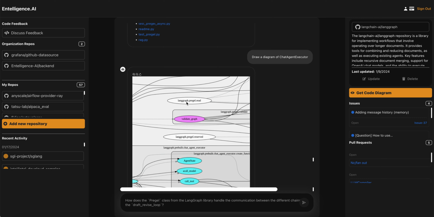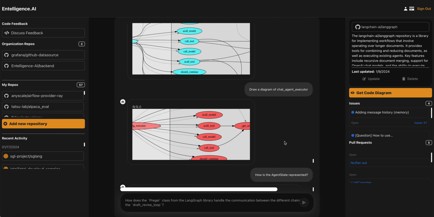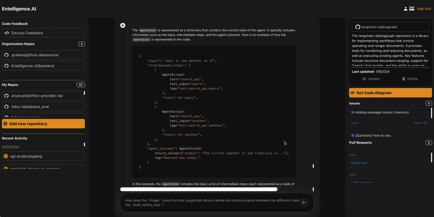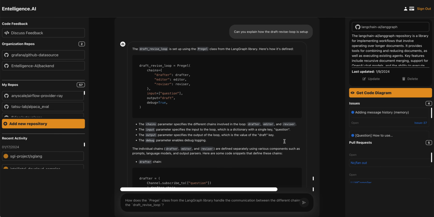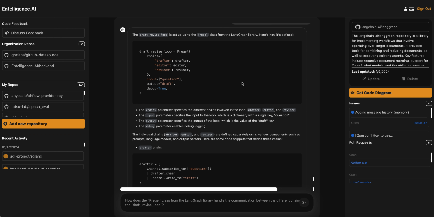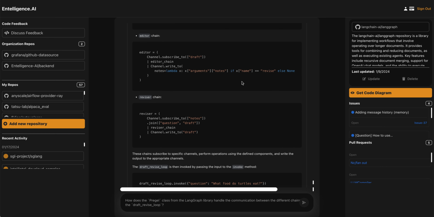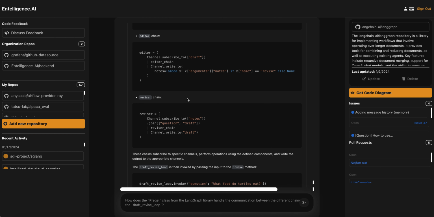Great, now there's a lot more you can continue to ask to understand, such as the diagram of the chat agent executor and how the agent state is represented. And then we can also look into each of these examples. How is the draft revise loop set up? It's set up using the Pregel class from the LangGraph library as a drafter, editor, reviser. Each of these different chains determines what the input, the output is, and how the channel handles writing it.